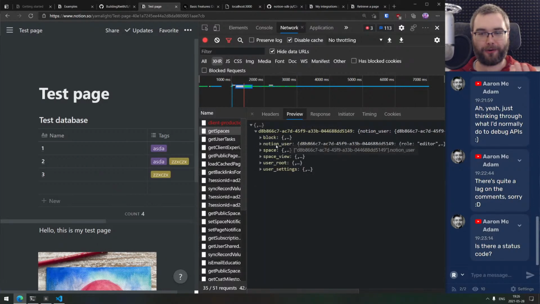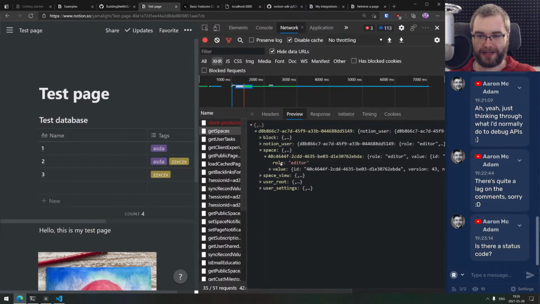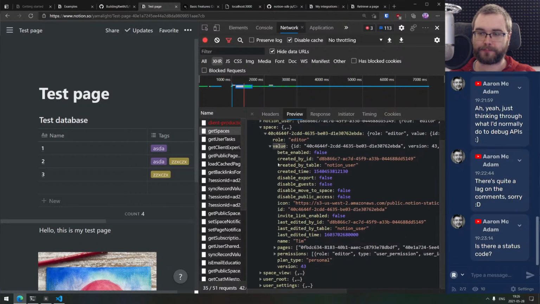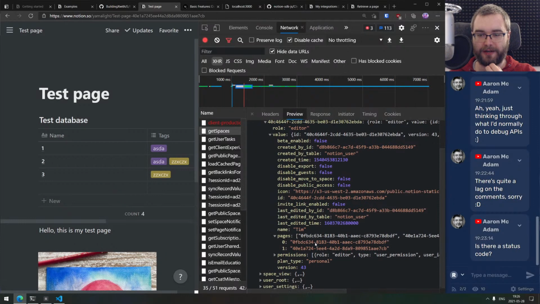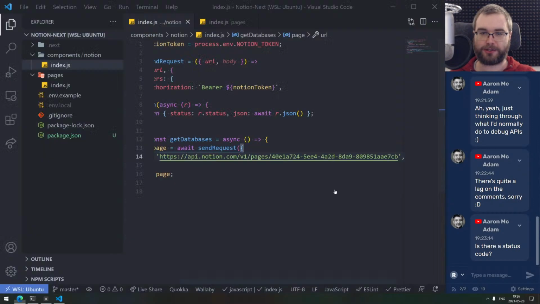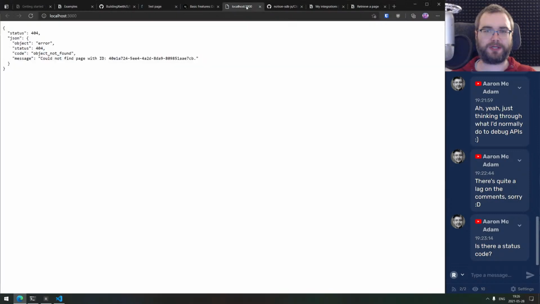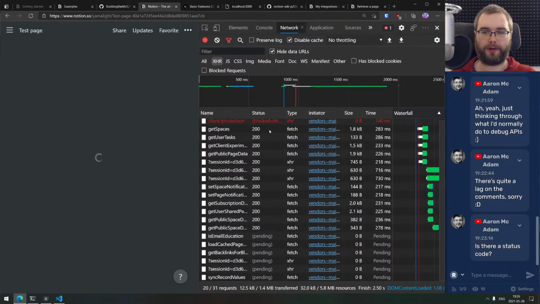Okay, but we now know that this is our space, right? Name, yeah, okay, so there's the name, there's the pages. Okay, so I assume, but this is the same ID, right? So that should be, it says page not found.